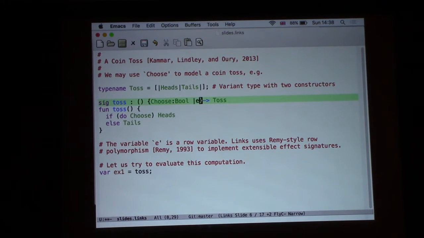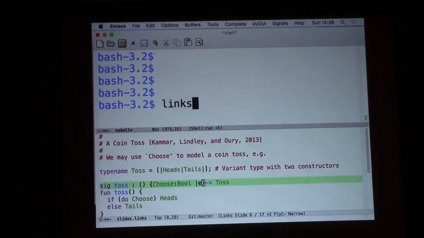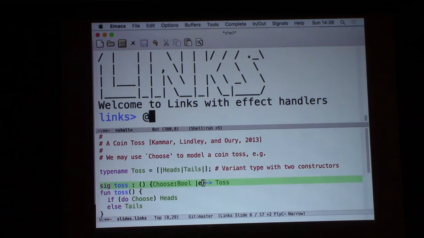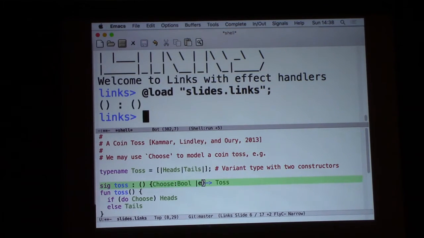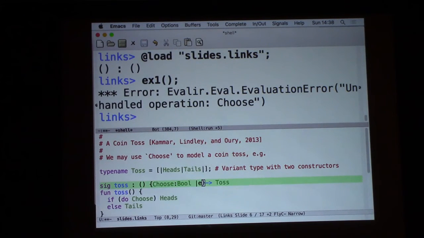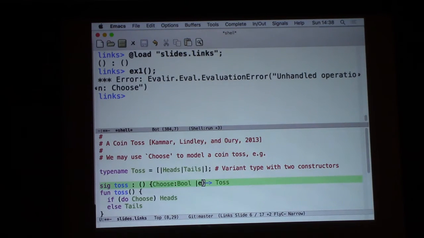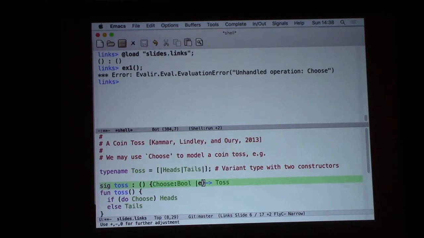Right. So let's try and evaluate this computation toss and see what happens. So boot up Links here. Reload the slides. Oops. So I believe I called it example 1. Let's see what happens. Oops. So we get an error thrown in our face here. So it says, maybe you can read it here, it says unhandled operation choose. Wait a minute, that should be quite obvious. I haven't given any semantics for choose yet. So far we only talked about the syntax of effects and operations. So I need somehow to say what is the meaning of choose.